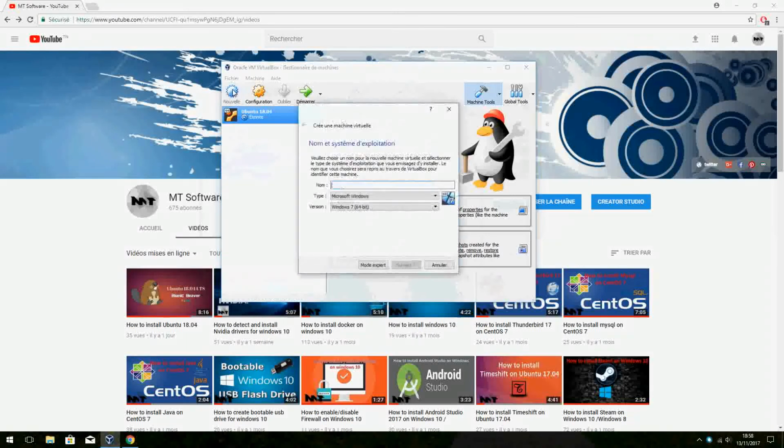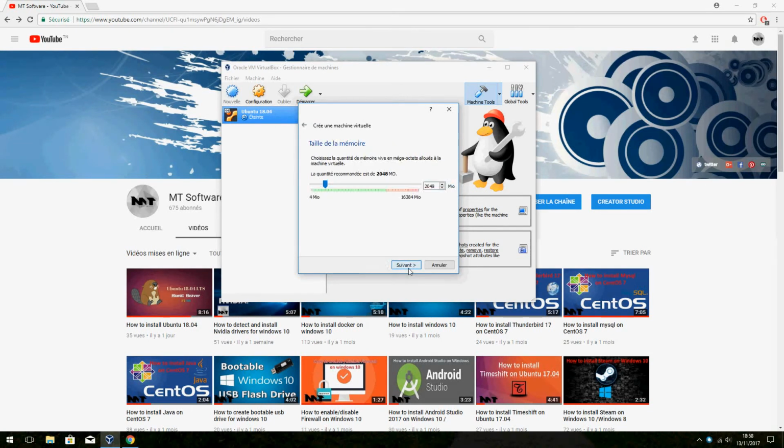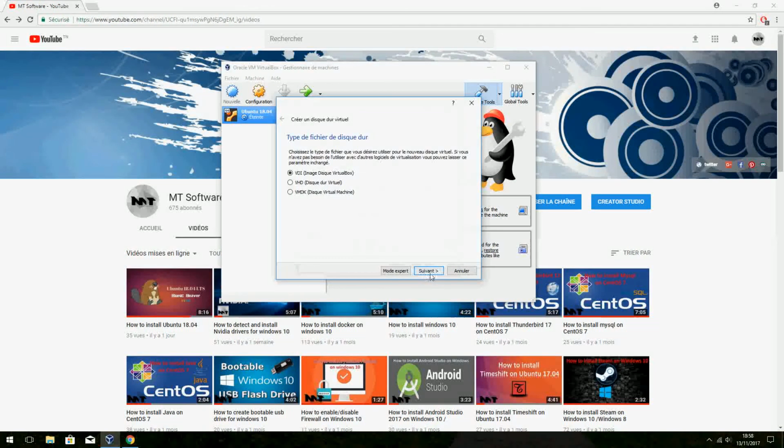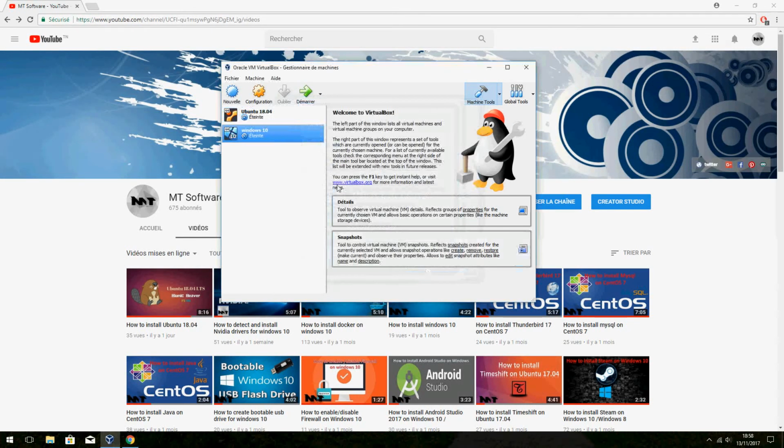Okay, let's create a new machine. For example, Windows 10 for the name. Click on next, and the RAM for Windows 10, okay, 3 GB, it's not bad. Next, create, and also next, and next. Okay, I will give 30 GB and create. Okay, let's open now.